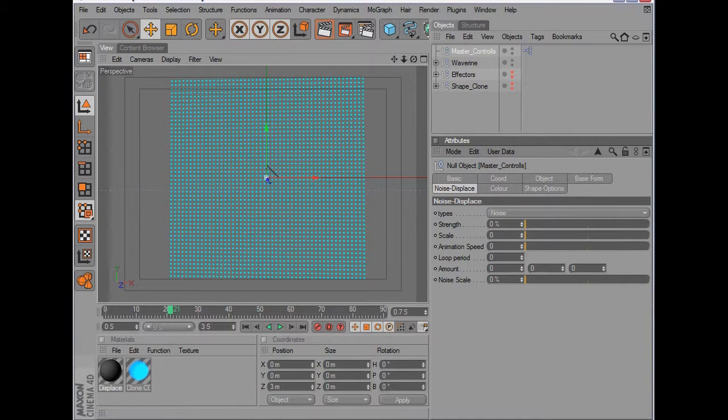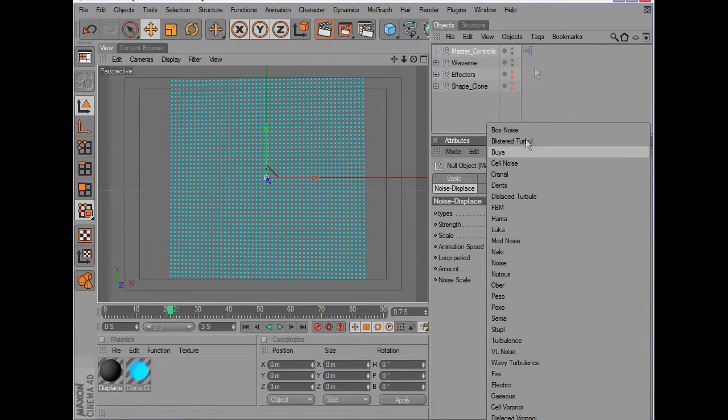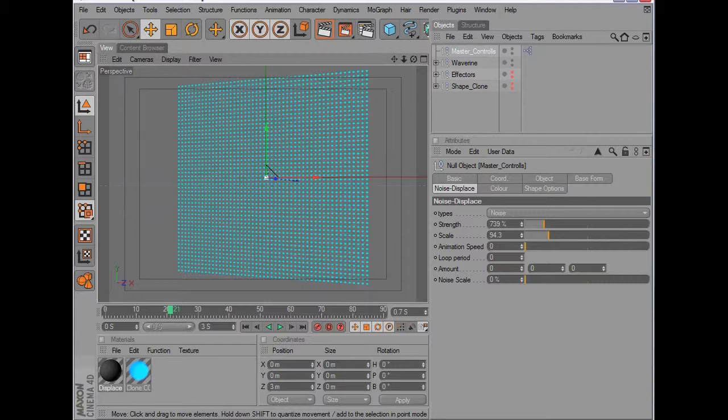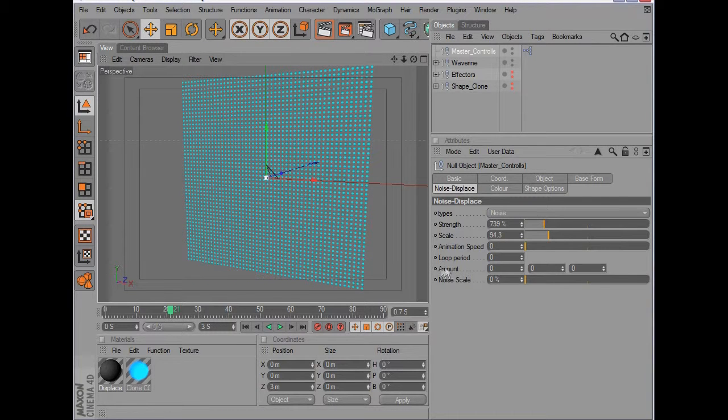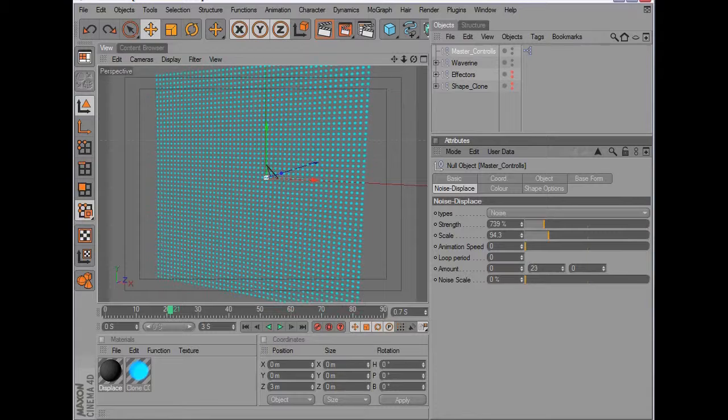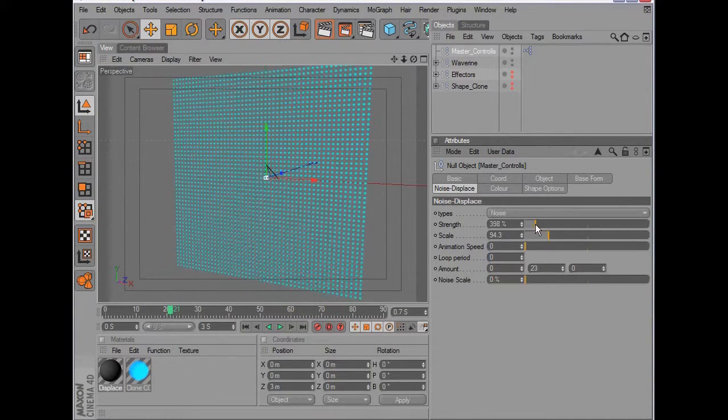Next option is noise displace. Now, noise displace is based on Maxon's noises, so we'll leave it at the default for now, and I'll just give it some strength and some scale, and then you can see nothing's happening because it's not actually displacing anywhere. That's where amount comes in. So we've got X, Y, and Z displace. So we'll just do that. Just turn the scale down a bit.